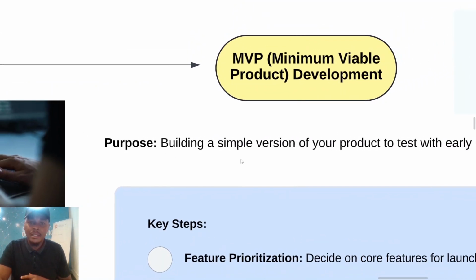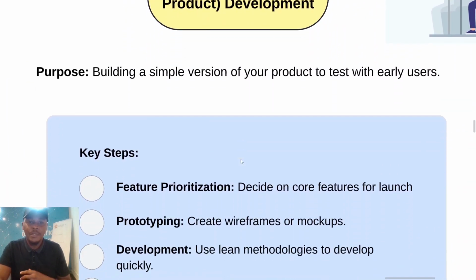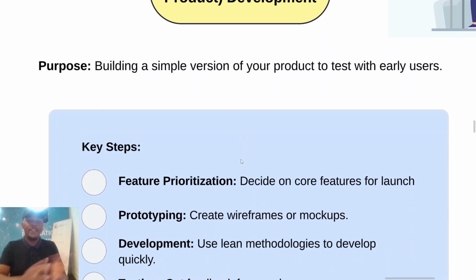And the key steps in building an MVP, what we are going to look at first is feature prioritization. So you have to prioritize your features. As I said, you are not going to come up with an MVP with all the features, or all the functionalities that you wish your app should have, but at least some of the core features that do the objective of the app, or deliver the service that it promises.